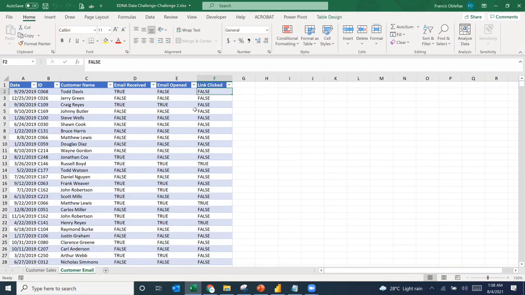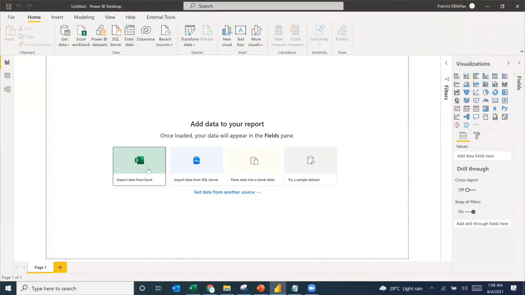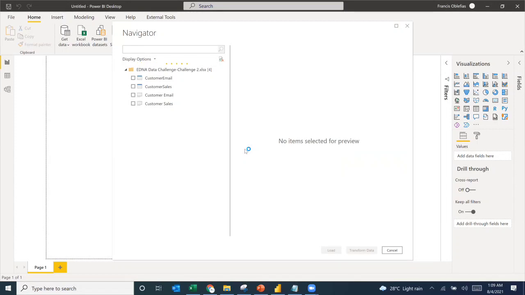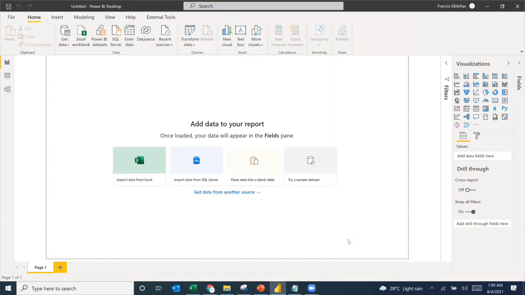So what we can do here is to load it in Power BI. So let's start by getting those data into Power BI. Let me just check if we are recording. Okay, so let's get these two tables, but before we load them, let's see them first.